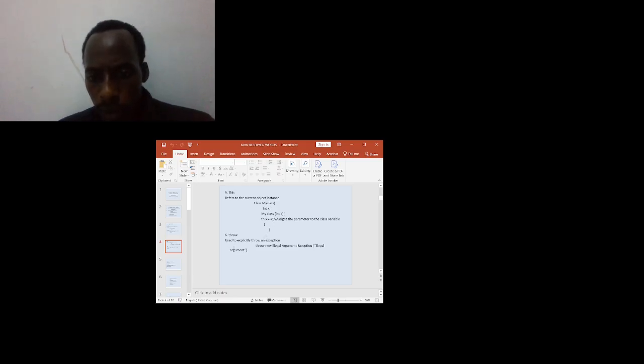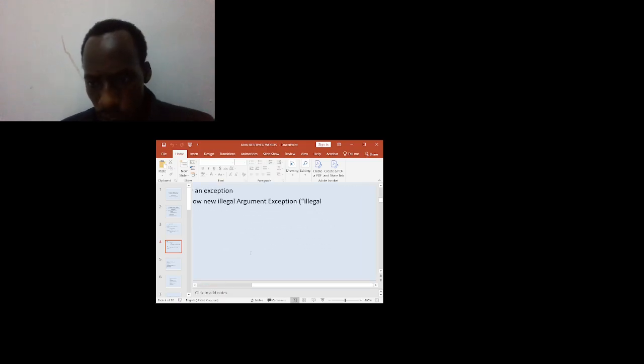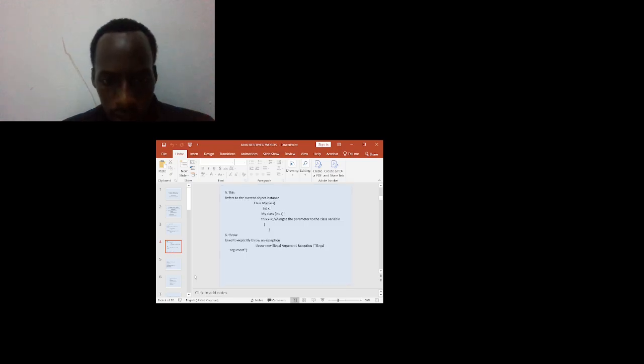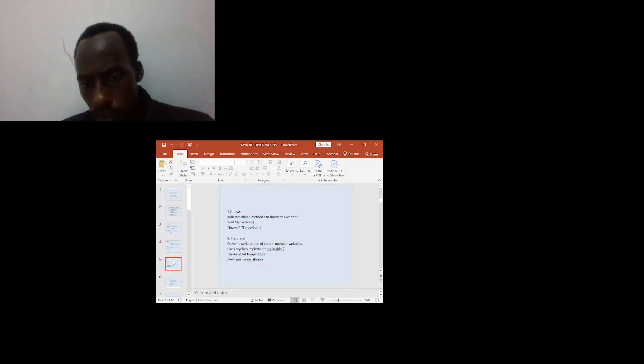We have throw, used to explicitly throw an exception. Throw new IllegalArgumentException, and that was our example, as you can see here. And on slide 5, we have throws. It indicates that a method can throw an exception, void method throws Exception.